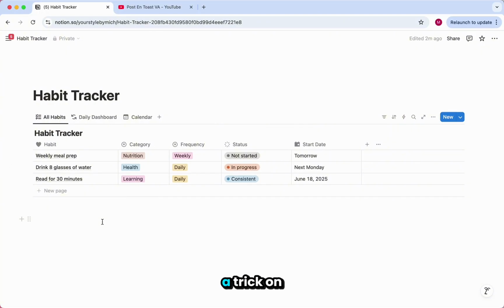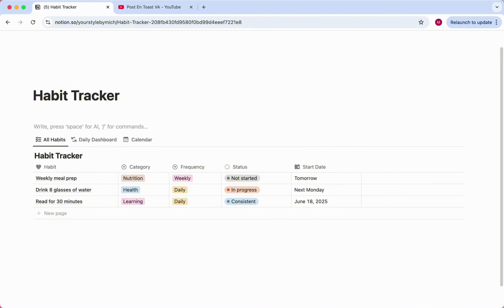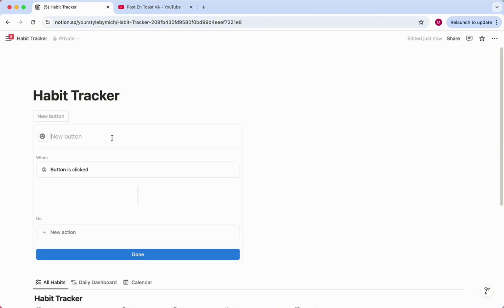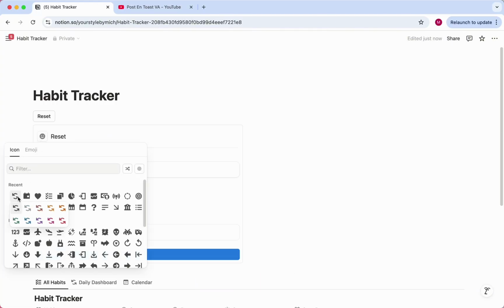So now I will teach you a trick on how to add a reset button so you will not be manually deleting all the habits if you want to start over again. So just type in button. Type in the word reset, or you can also use a different word for the button, then you can also change the icon.